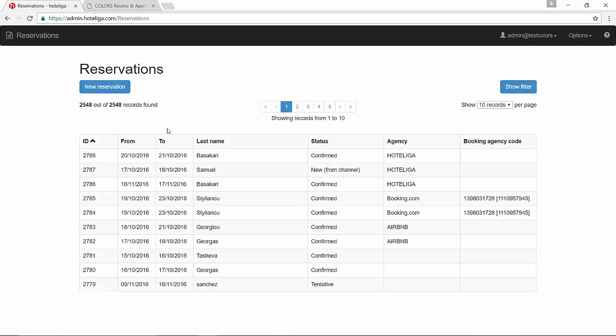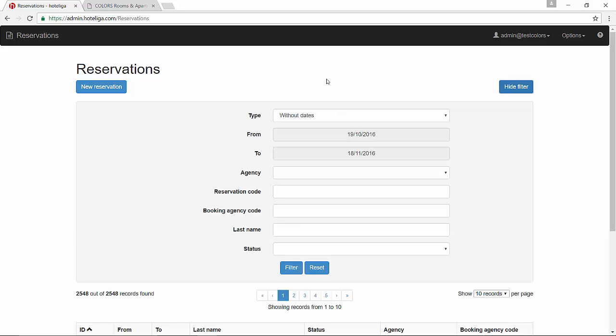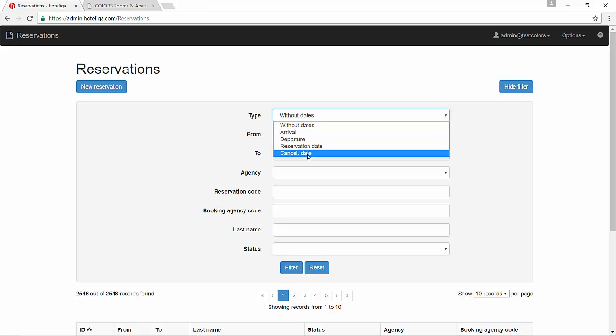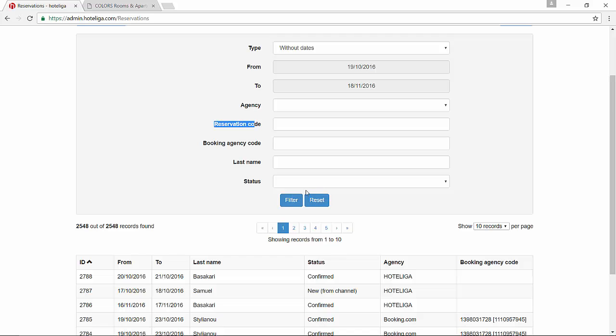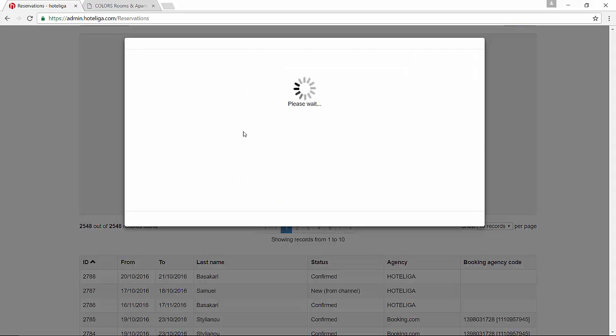Let's leave customers. I'm going to show you reservations. I also have a filter here, so I can search with many criteria. For example, with the dates of arrival, departure, when the reservation was done, the cancellation date, the agency, the reservation code or the booking agency code, last name, status, etc. And I can also access reservations directly from here.